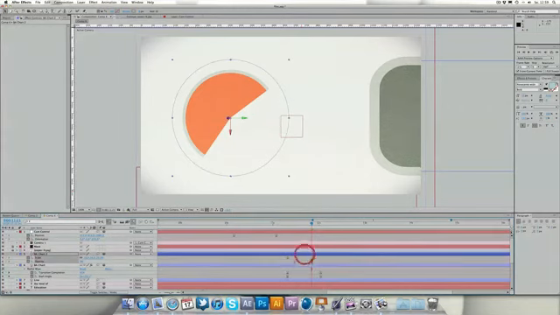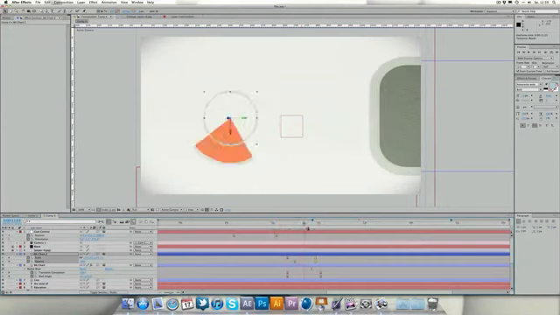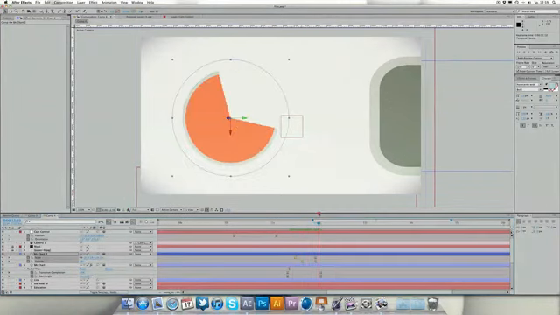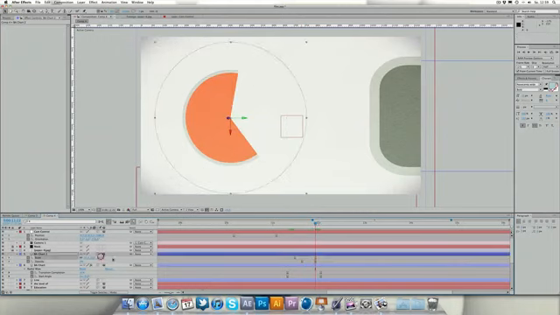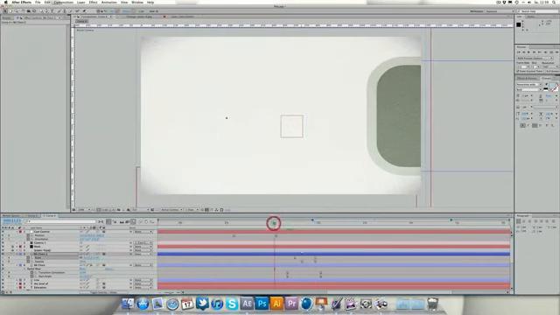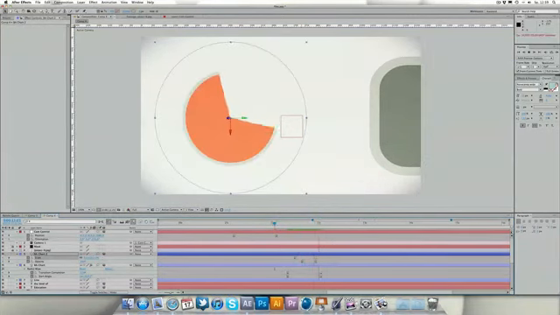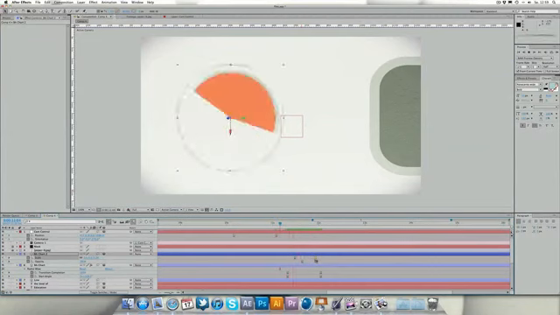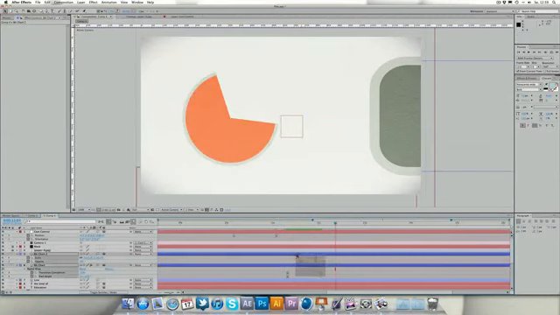Make an easy ease. A little bit too slow probably, and make this a bit bigger. Okay, everything is too fast.